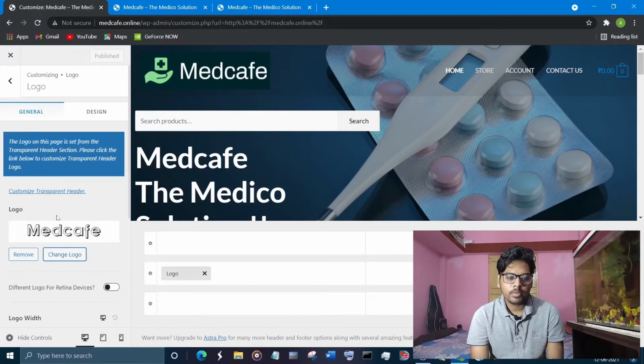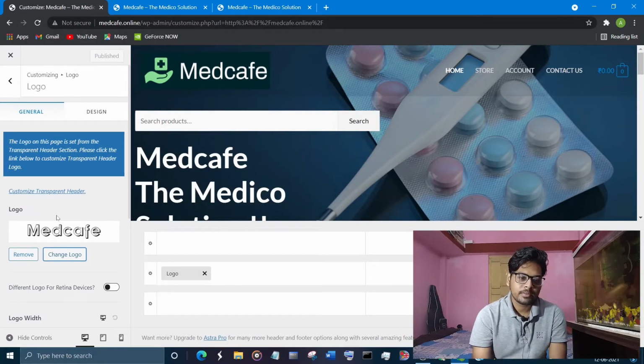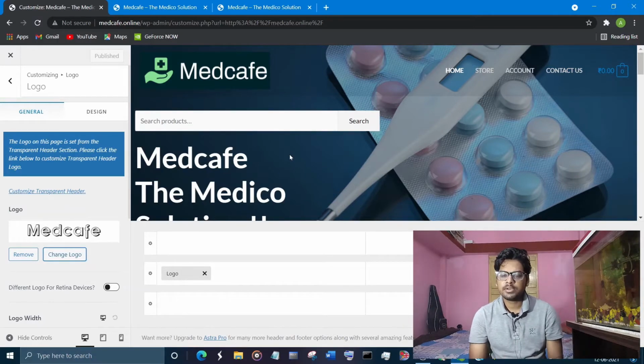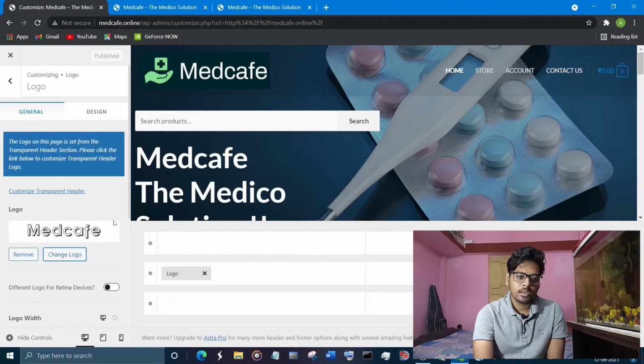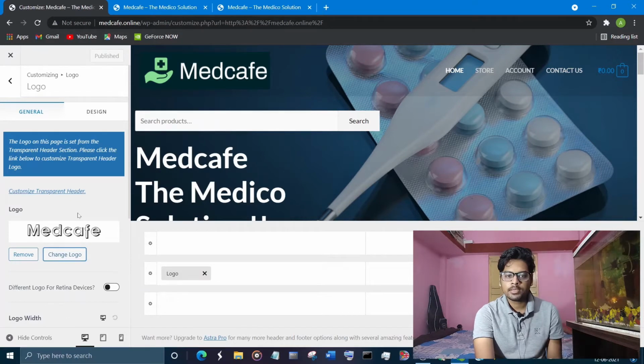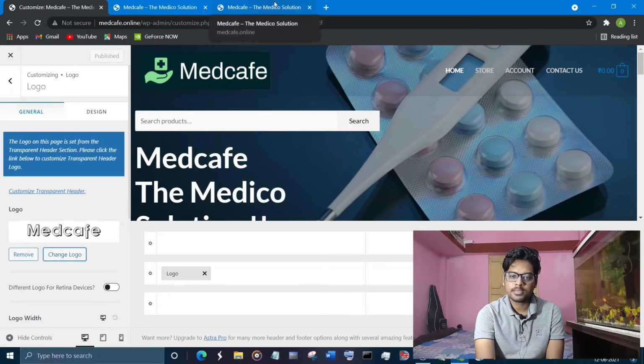This is the main problem. Most people change the logo from there. Actually, whatever logo you upload here doesn't reflect on your website homepage, because the homepages of most themes are transparent homepages. So this logo section is not for transparent headers. You can see here is my logo on my homepage, and here another logo is uploaded. If you upload the logo here, that doesn't reflect here. If you upload the logo here, it definitely reflects, but only on your homepage.